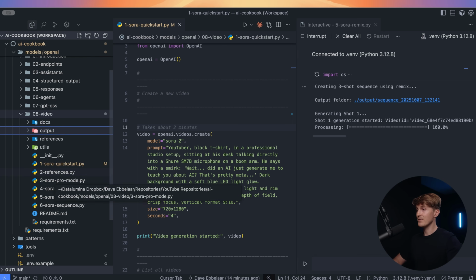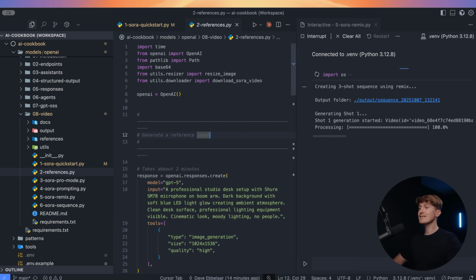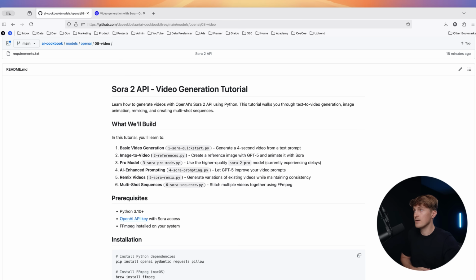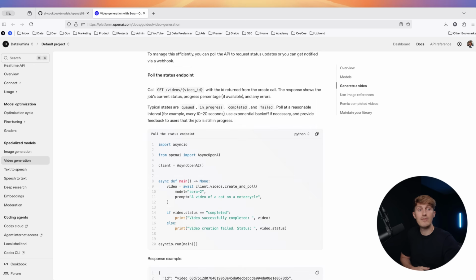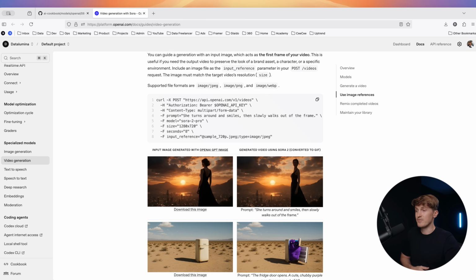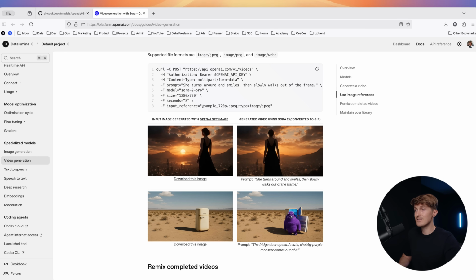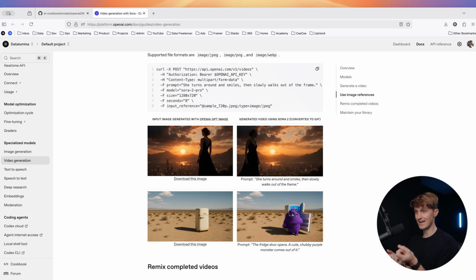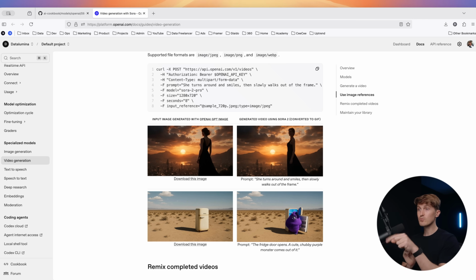But now let's make things a little bit more interesting. Let's look at what happens when we add a reference. And a reference, let's see if I come in here. No, actually, it's in this guide. Let me scroll down a little bit for you to see where they explain this. You can use an image reference. Essentially what it does is take the image that you provide as a starting point, and it will start to animate from there, but it will keep it exactly the same. It's very good at taking that environment and even the characters in there and then animating it. So that's what we're going to do right now.